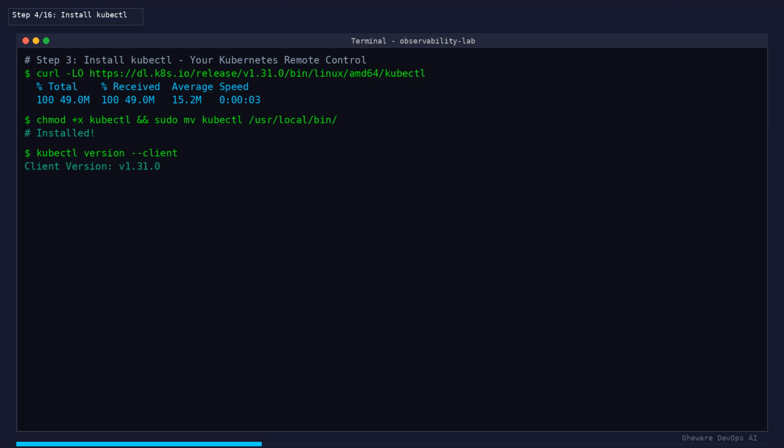Next up, kubectl. This is your remote control for Kubernetes. Every command, every deployment, every debug goes through kubectl. Download, make executable, move to path. You know the drill. Version 1.31 ready.